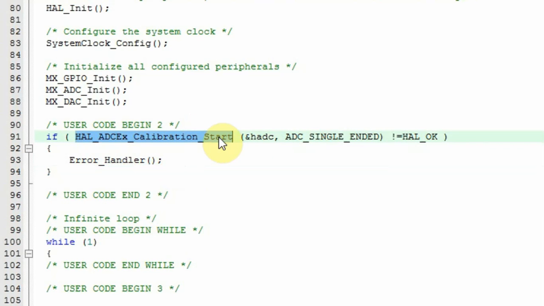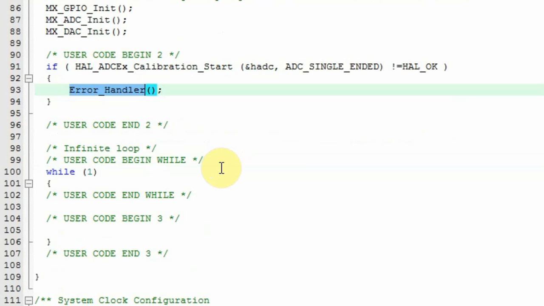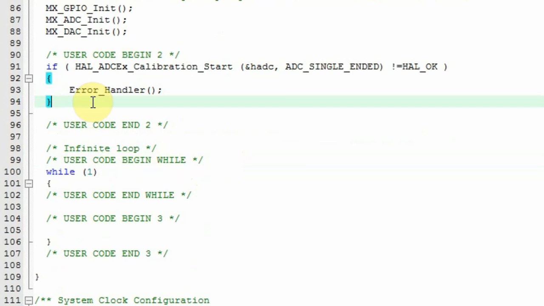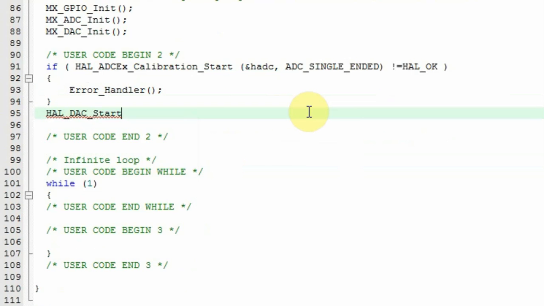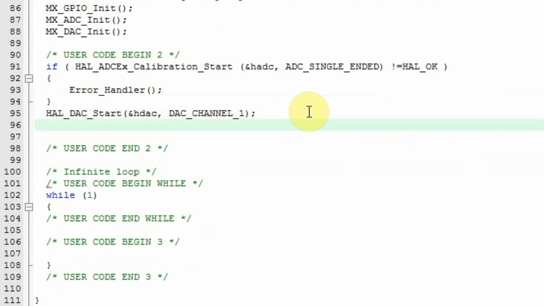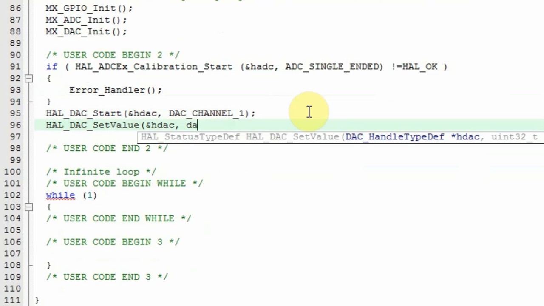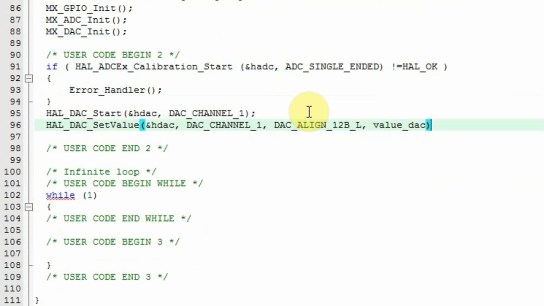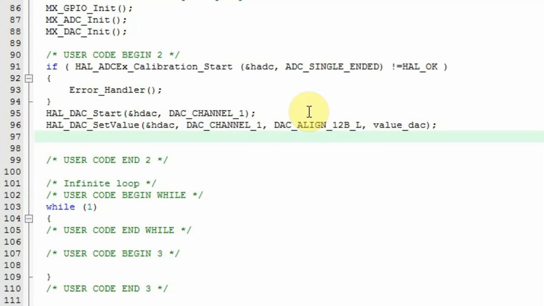So running the ADC calibration start, ADC single-ended, since I'm using only one ADC, and if there is anything wrong, it will jump to the error handler. It will be easier to debug if there are any issues. Now some more settings in order to start the DAC and start the ADC. This is how you set the DAC and set the value of the DAC. And we need to start the ADC.